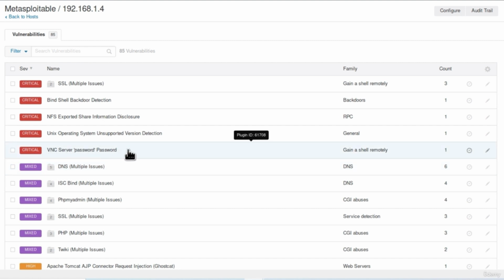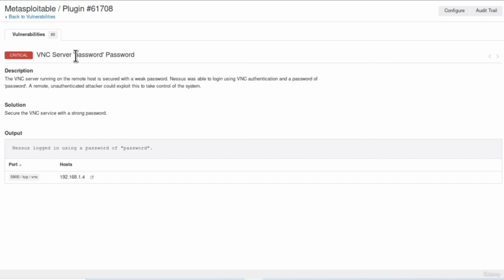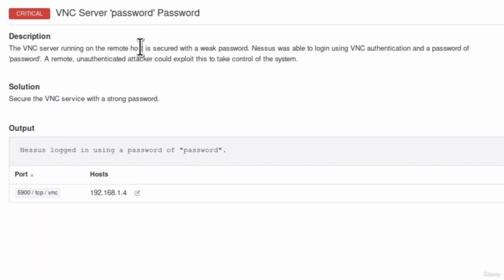VNC server password is password. So it seems that we get the default credentials for some software running on our Metasploitable. As it says, the VNC server running on the remote host is secured with a weak password. And this type of vulnerability is something that you will find the most. Now, it doesn't have to be anything connected to the VNC server, but weak credentials are something that even the biggest companies have. And you can have all the security in the world, but if your password is weak, none of that security will matter.